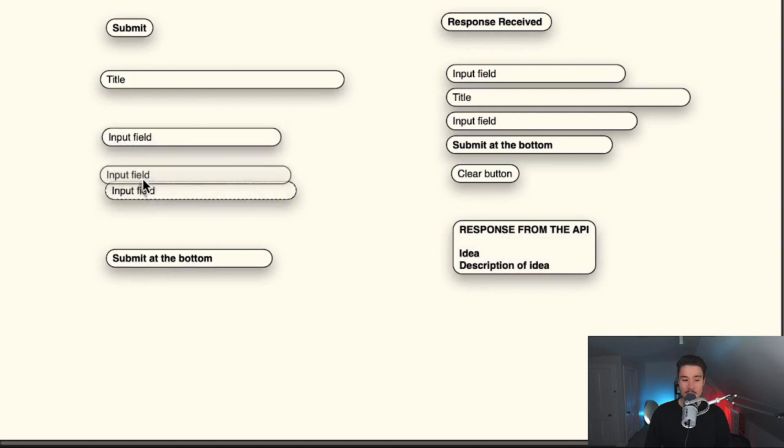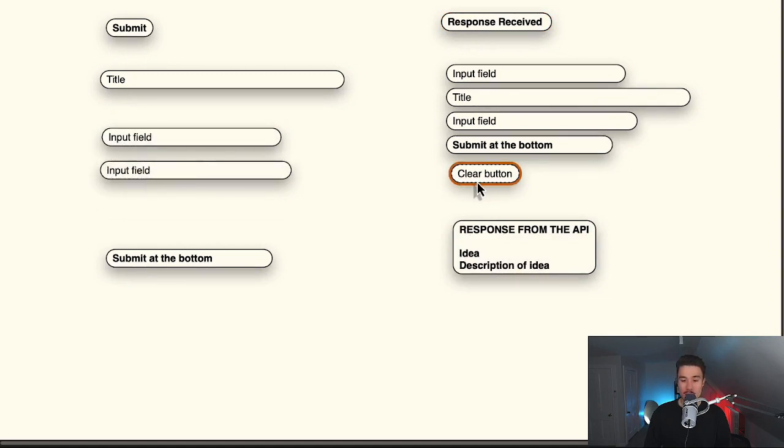The other thing I'll probably add to the form here is a clear button. So rather than having to back out of each of the fields, you can just clear these really quickly. And we can have this either before or when the response is received. But overall, pretty basic UI here. So let's go and actually build this out.